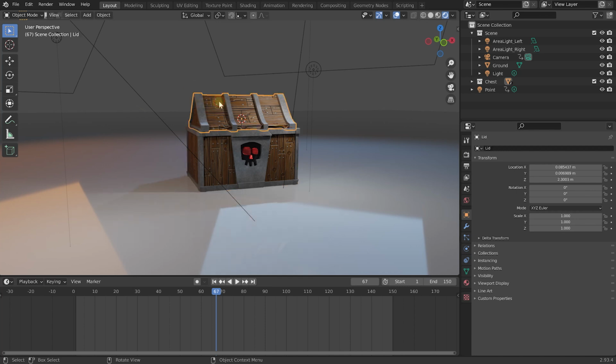First, select the lid, hold down Shift, then select the base of the treasure chest. By the way, let's come into the outliner as well and expand the chest collection. You can see right now there are two separate objects, one for the lid and one for the treasure chest itself. Make sure that the treasure chest is the one highlighted in the brighter color because that is your primary selection and that's what's going to become the parent of all of the other objects you have selected.